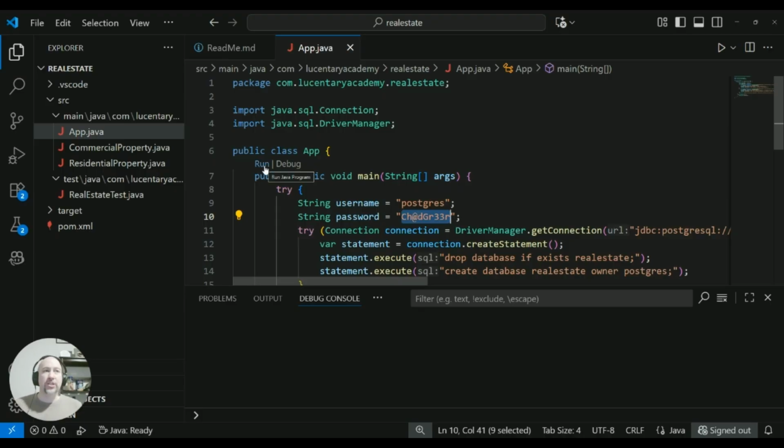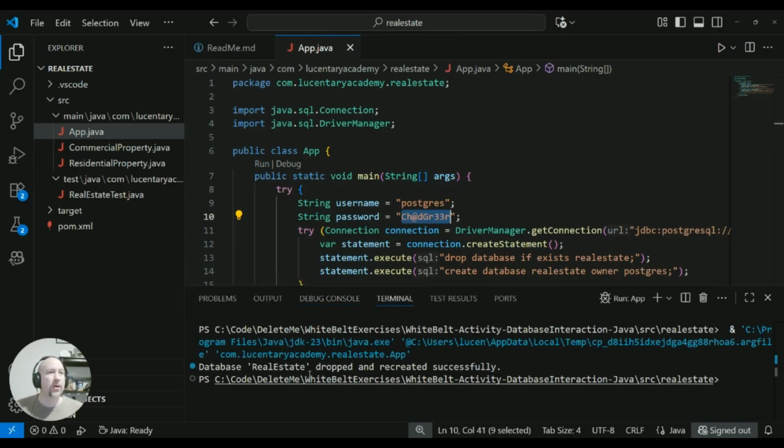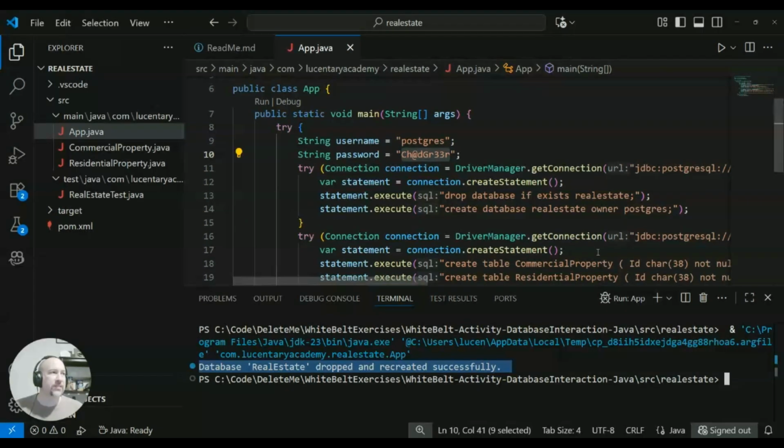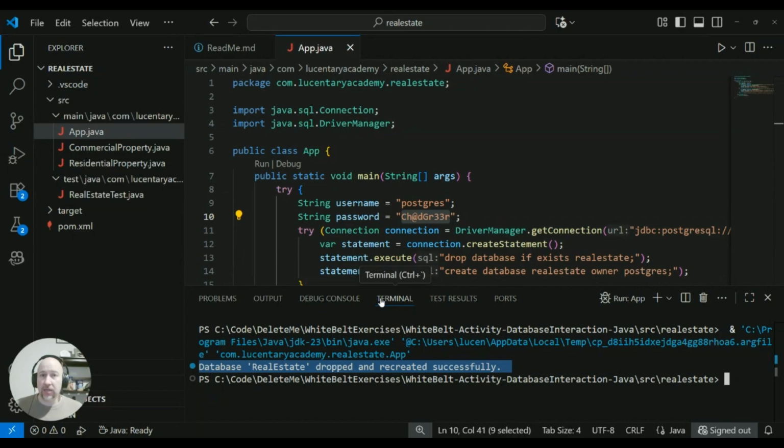So I'm going to run this, and I can just click this little run link right up here at the top. We'll let this run. And if it's successful, we'll get a message: database real estate dropped and recreated successfully. If you don't see this, then you have a problem. You'll need to work through that. See if you can work through the issue, or let me know and I'd be happy to help out. So we've now recreated the database.